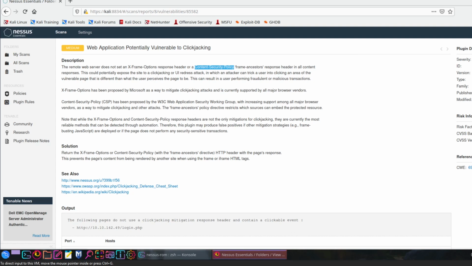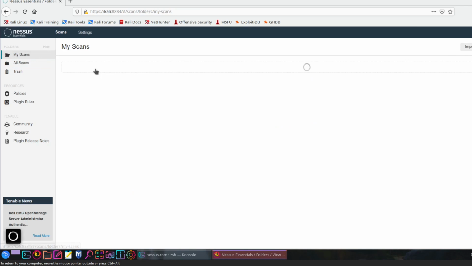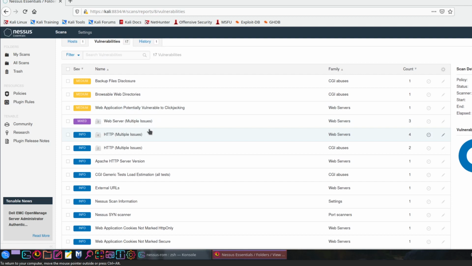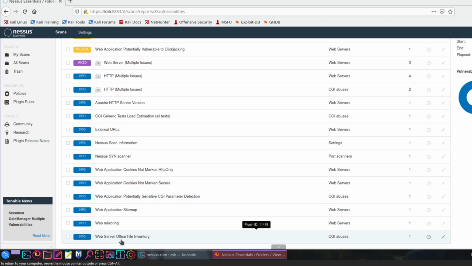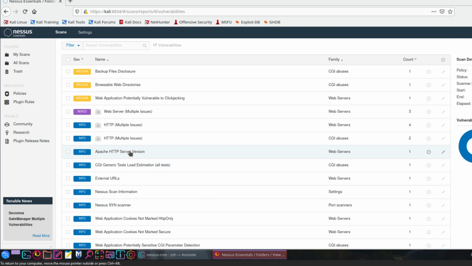Let's go back. Let's see the other issues. Web server office file inventory, web mirroring, application sitemap. All these are normal, actually. The version, web server multiple issues.